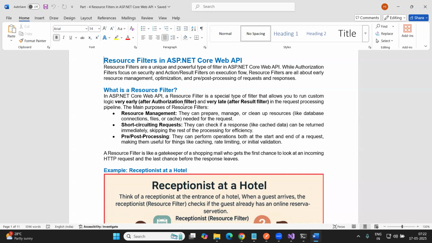So what exactly does it mean? It means it is a special type of filter that allows us to run custom logic very early. Very early in the sense, after authorization. Remember, authorization is the first one. After authorization, this resource filter is going to execute very early and very late. Late means after the result filter. If you remember, we have already discussed first the authorization filter, then this resource filter, then the action filter, then our action method, then the result filter, and after the result filter, again this resource filter, if required, is also going to be executed.